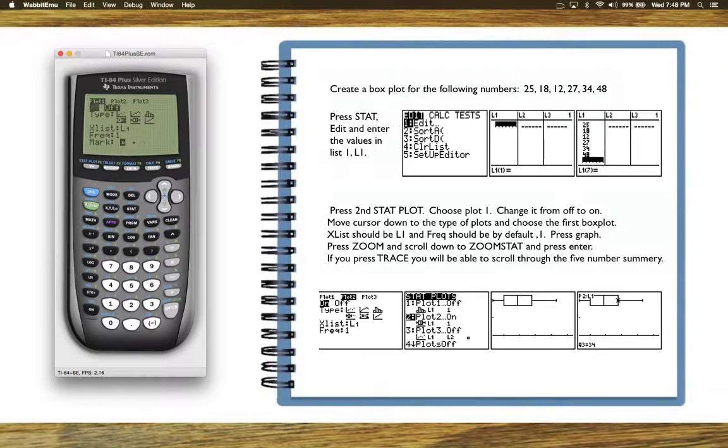And now you have to make sure the on is blinking. Right now it's turned off. So press enter to turn on the stat plot. Then you move your cursor down and move to the right until you find the box plot.